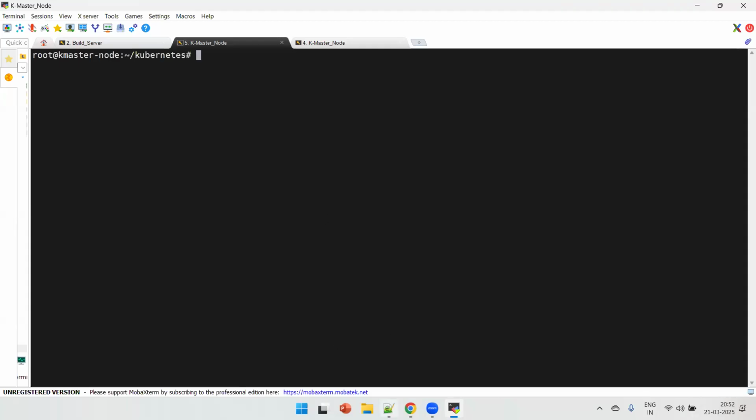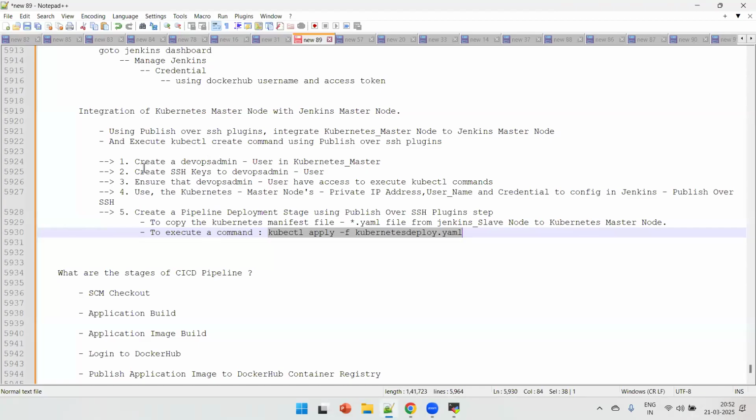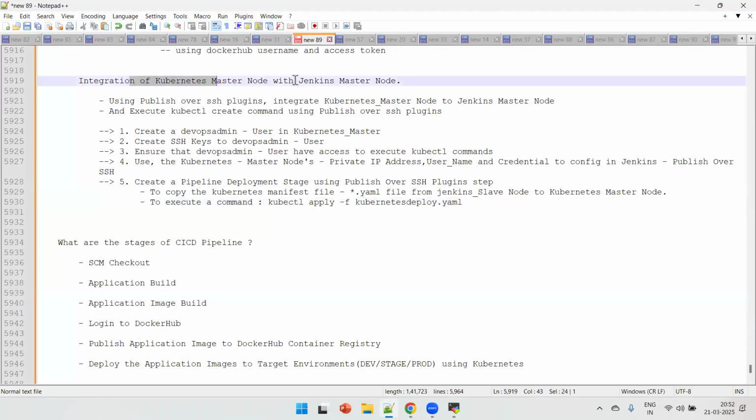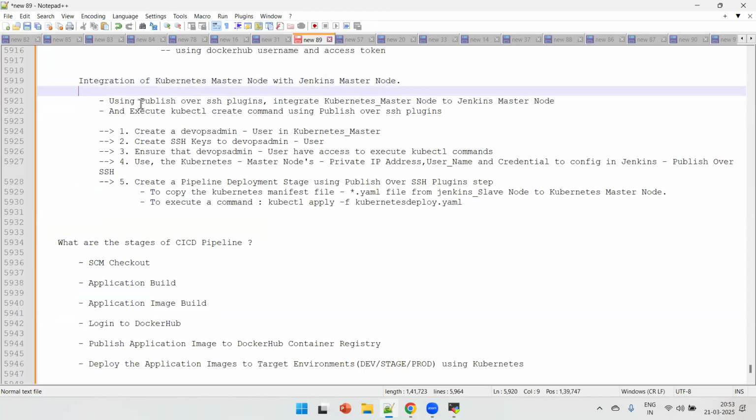But the point here is we have to integrate our Kubernetes master node with the Jenkins master node. So in order to do that, we are going to use the Publish Over SSH plugin. We need to enable the SSH connection between the servers. To do that, all you should do here is create a DevOps admin user in the Kubernetes master and set all the access to that user.